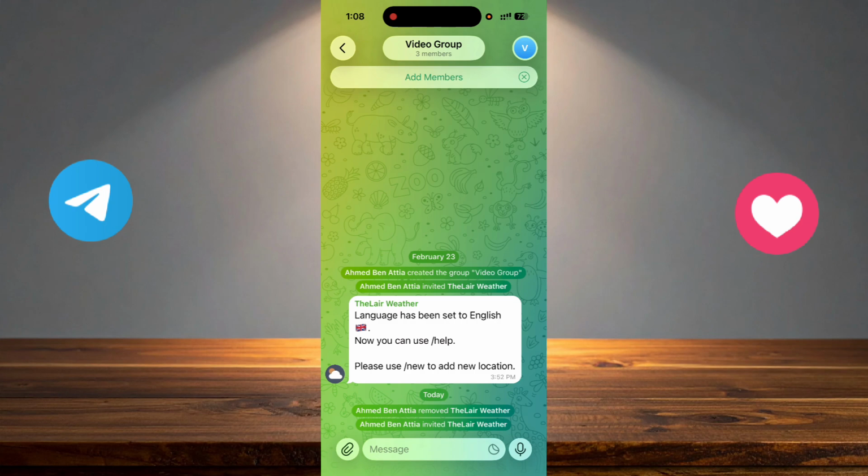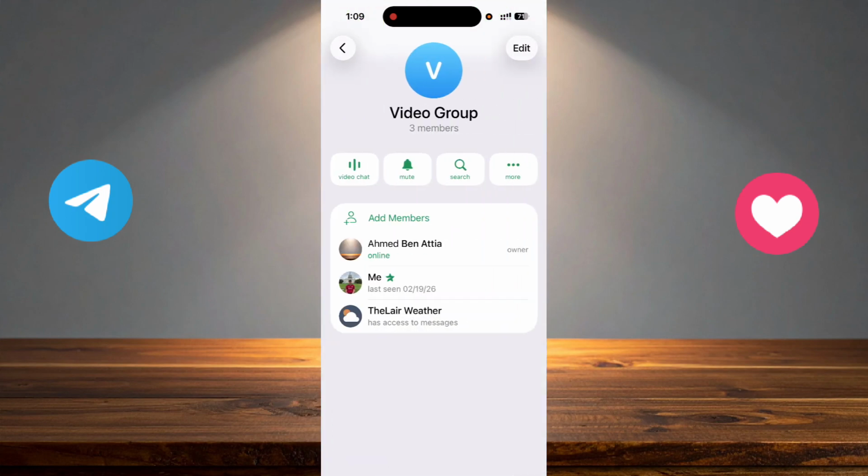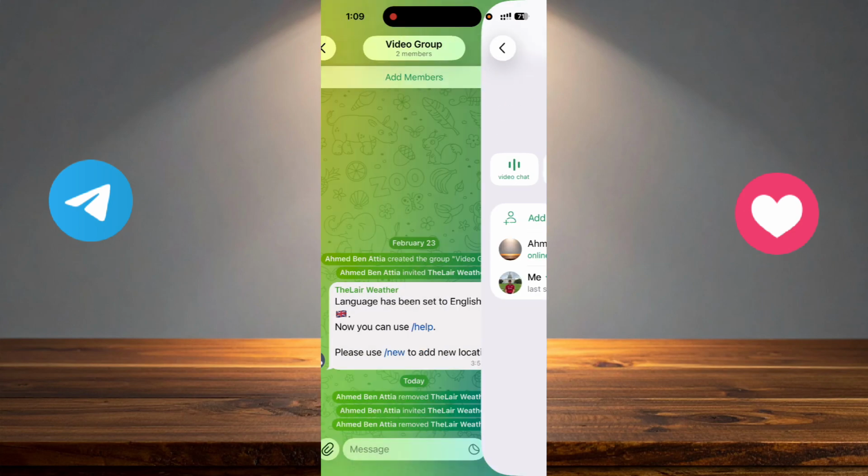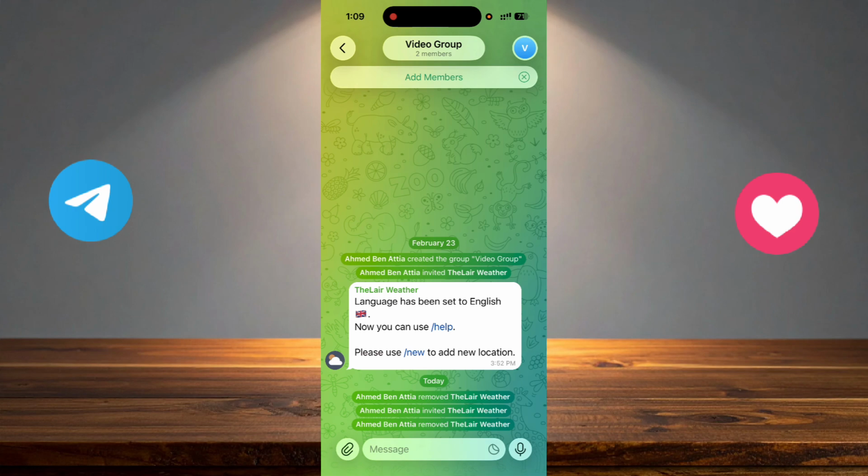So to eliminate or to delete or to remove that bot from my group, I have just to click on the profile picture of the group on the top right of the screen. And after that, I go to the bot and swipe left. And as you can see, this bot is eliminated.